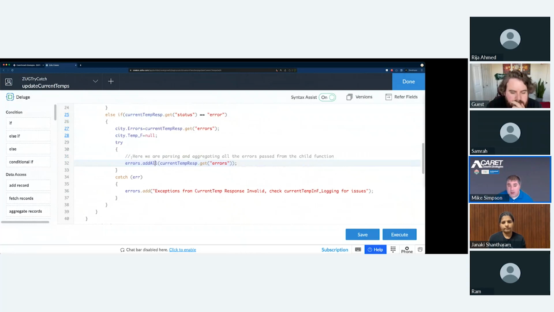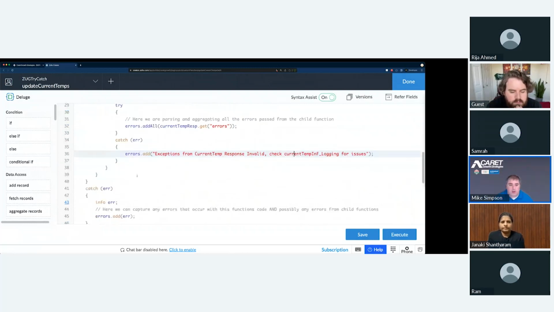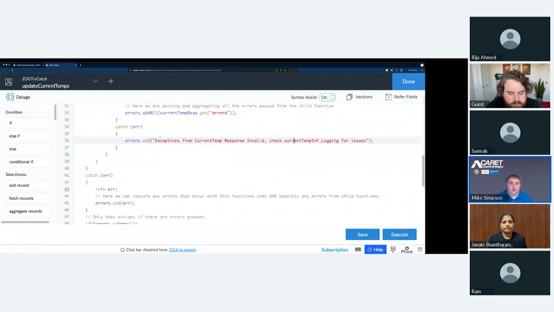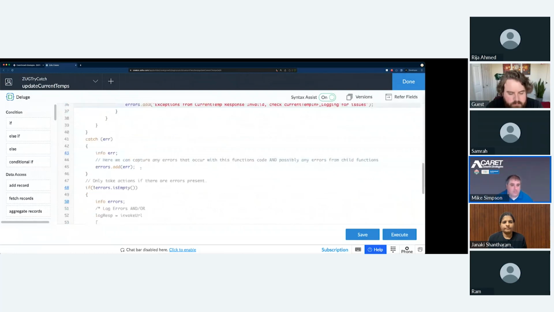I wrapped this in a try catch because in case there's any issues with the child function, in the way that it's returning errors, then we can call out a very specific error because we know that it's only this line that can be problematic. So we can give it a very specific error message. Obviously, you don't want to do this for every line of your code, but hopefully you can see the value of being able to use multiple try catches and handle the errors effectively.